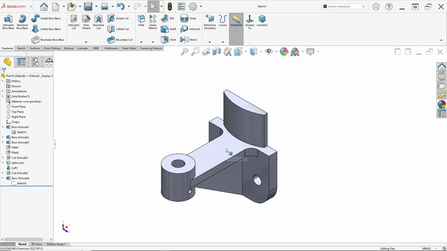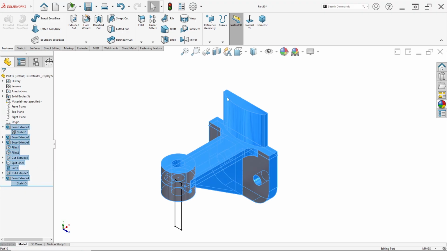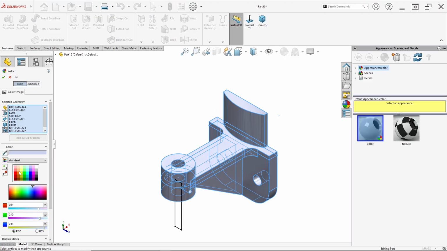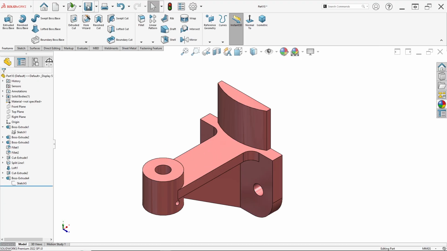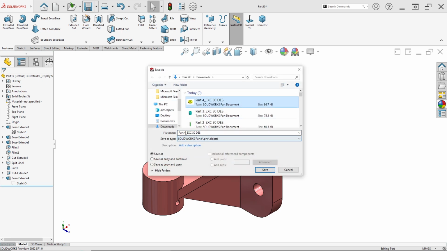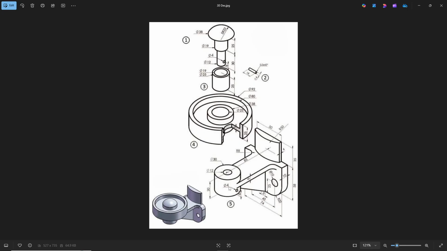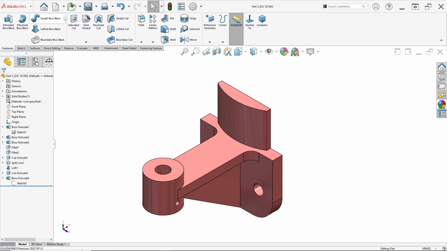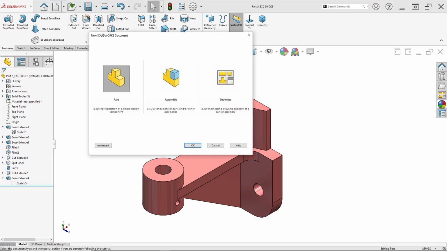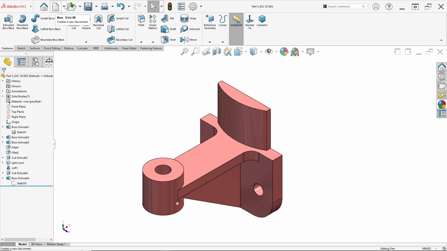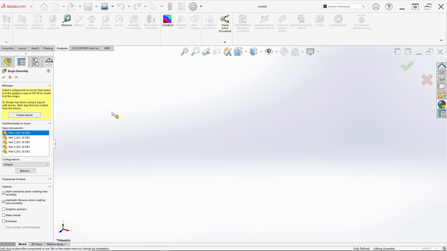So after we make sketch like this, just select all feature and click this icon. The color maybe in this color and click save this part 5. Just click save. So after we make sketch 1 until sketch 5, just click this and click this one and click make assembly from part or assembly.